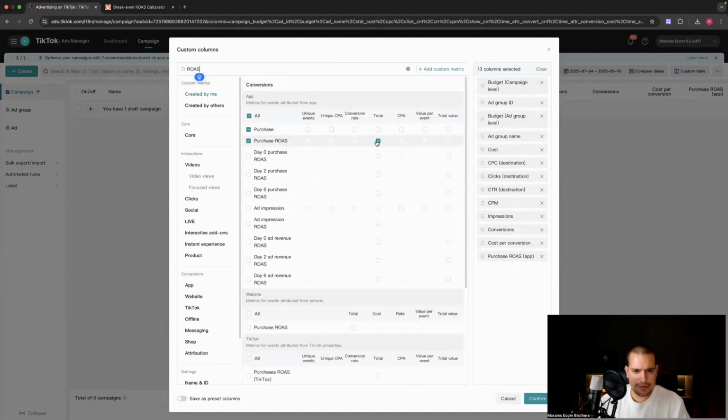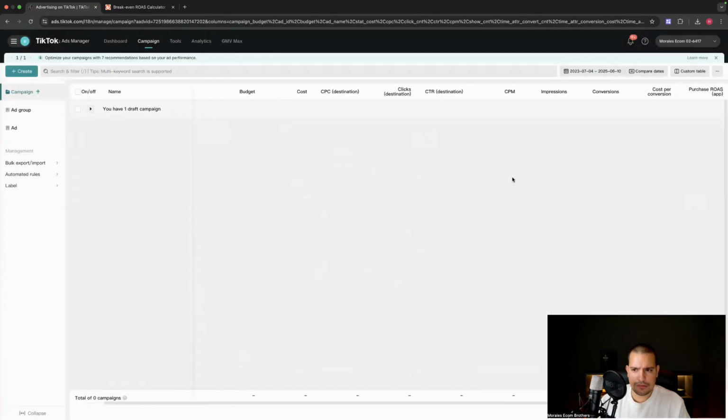So on here, when you click on custom column and you do ROAS on here. So purchase ROAS, total value. What does it say on here? This metric can be measured in this event. Okay. Let's just do total. Purchase ROAS. Okay. Total. And that's it. I don't know why it says app, but it is what it is. Okay, so I just put the ROAS here.